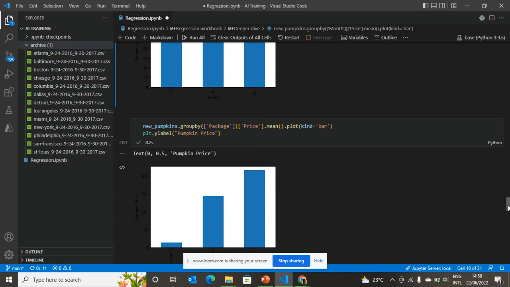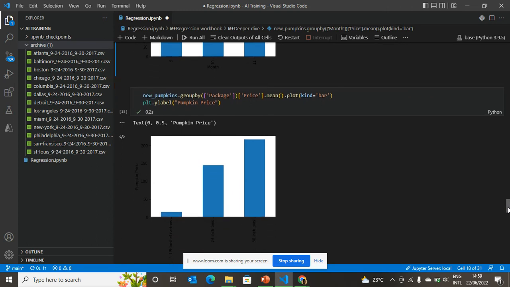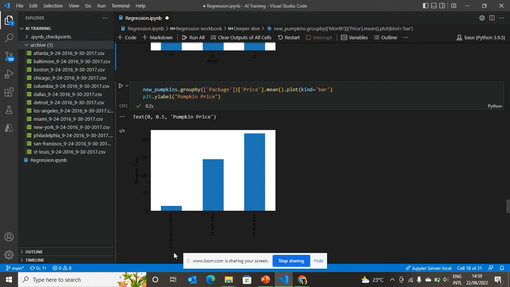Now I also made another one. I want to compare the package with the price. When I used this package, the price is low. When I use this particular package, you can see the price range here. It seems like it's more expensive than the rest. So I think this kind of shows you that the way they pack it affects the price. The measurement you're using affects the price. So this gives you a better understanding of how to treat the data.